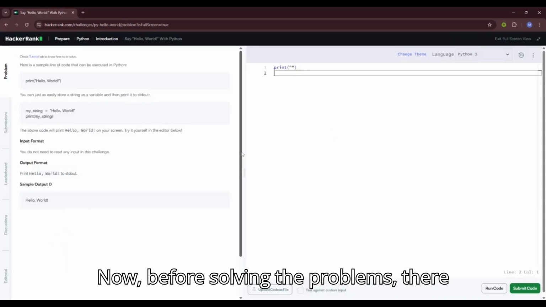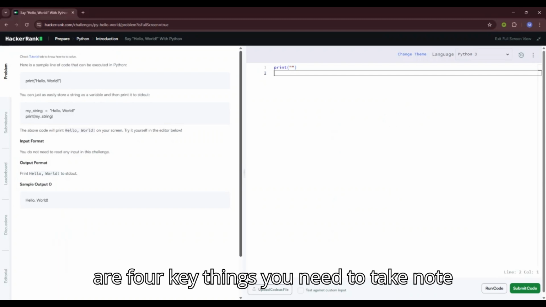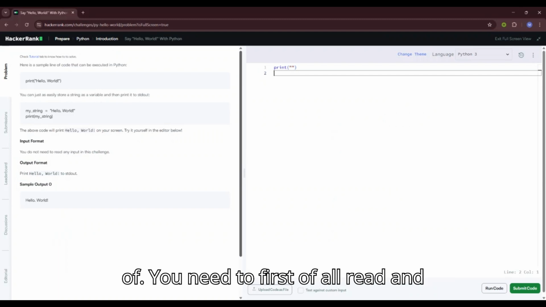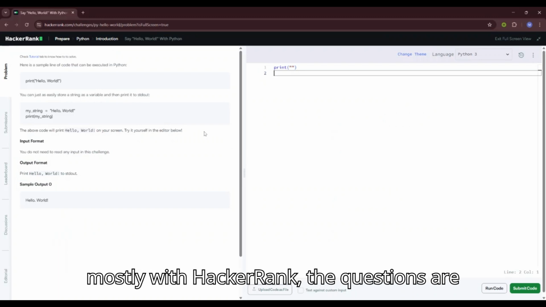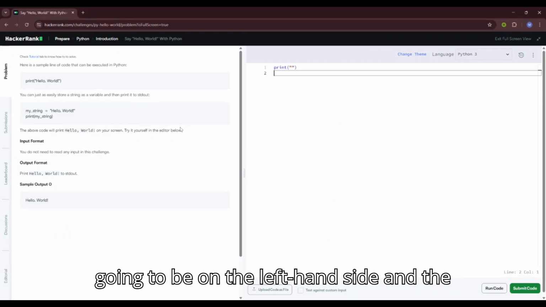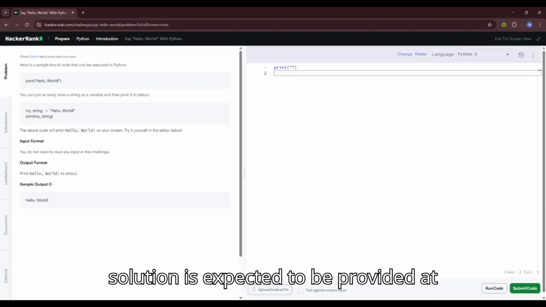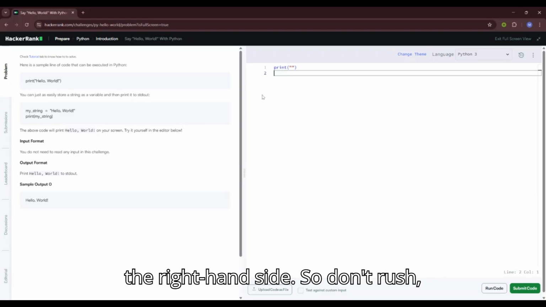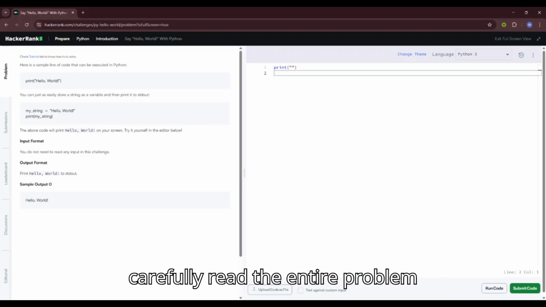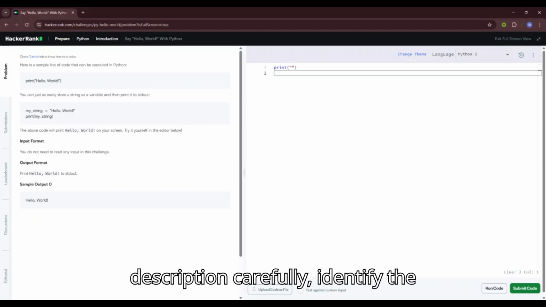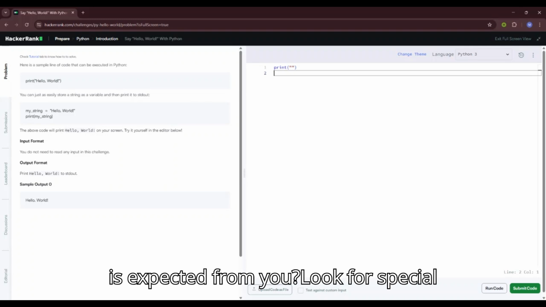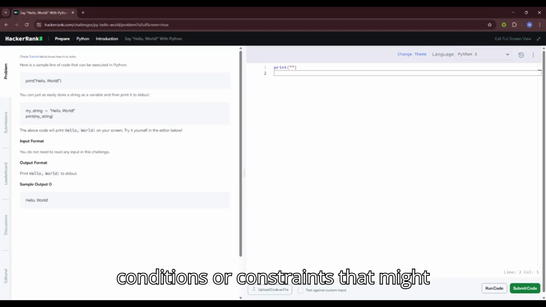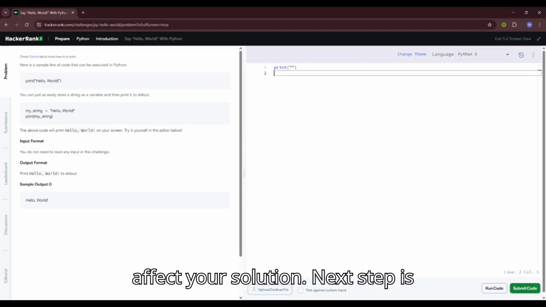Now, before solving the problems, there are 4 key things you need to take note of. First of all, read and understand the problems carefully. Mostly with HackerRank, the questions are on the left-hand side and the solution is expected to be provided at the right-hand side. So don't rush. Read the entire problem description carefully. Identify the input that is given and what output is expected from you. Look for special conditions or constraints that might affect your solution.